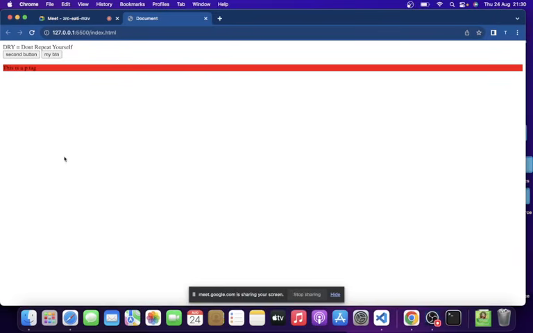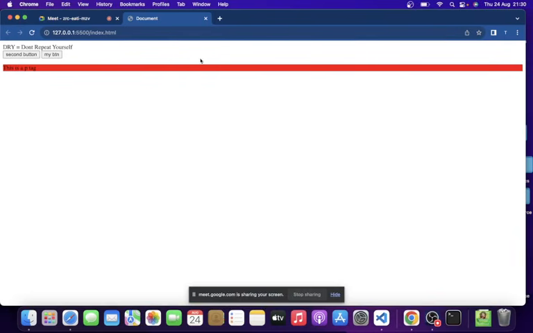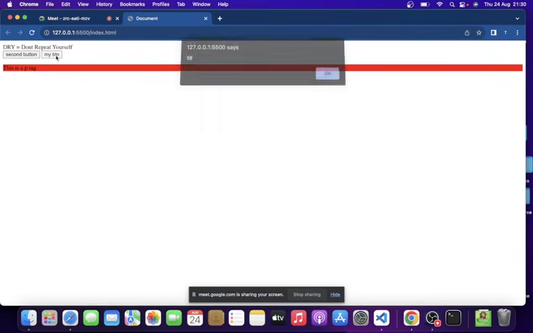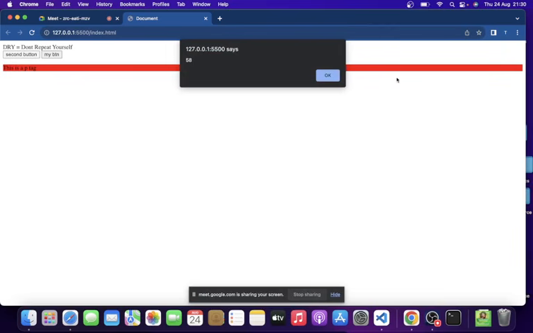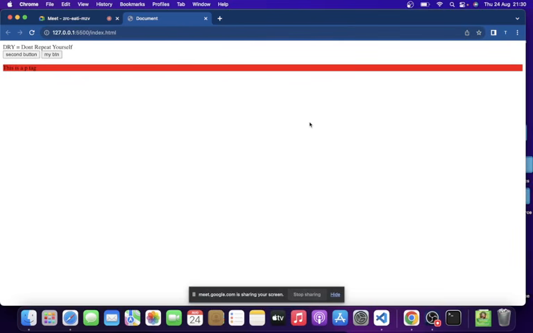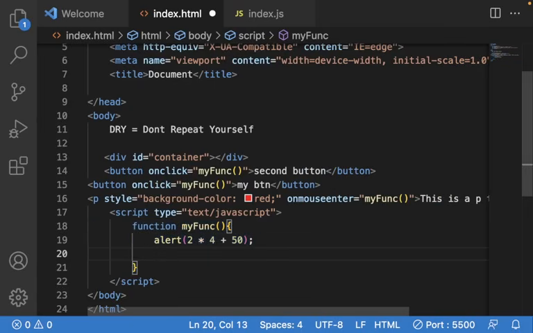So let's go to the browser now. So see the results here. This is 58. So others will also be 58. So that's how you use a function. You can put a lot of things. You can put other codes there.